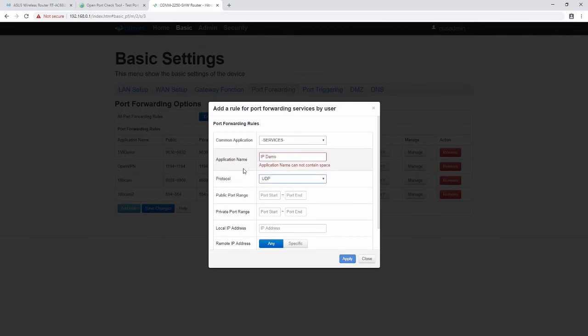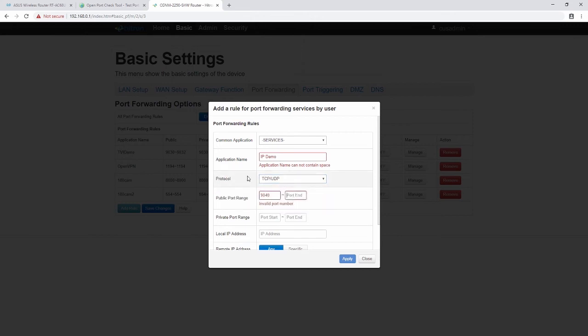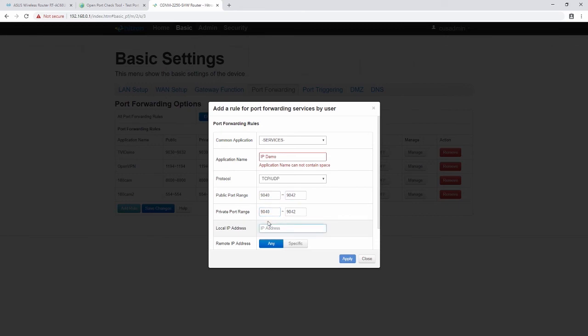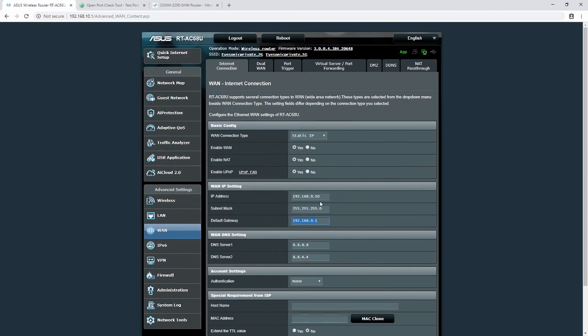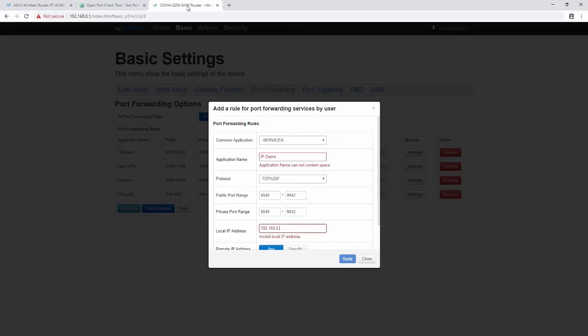And again, you want to set it up for both TCP and UDP. And then you put in your start port and then your end port. These could be the same if you're just doing single ports. And then you'll put in the IP address of the router, not the NVR this time. And to find that, again, you're going to want to go back into your other router, and you'll see that it had 0.10 as the address.